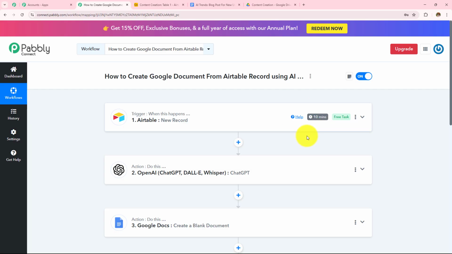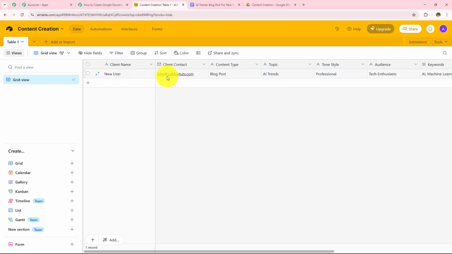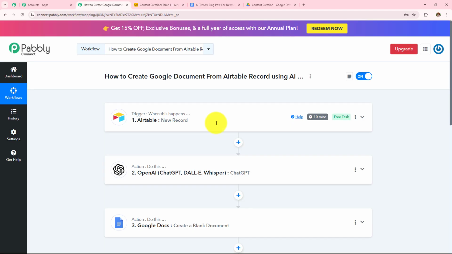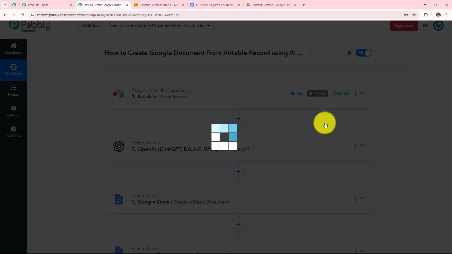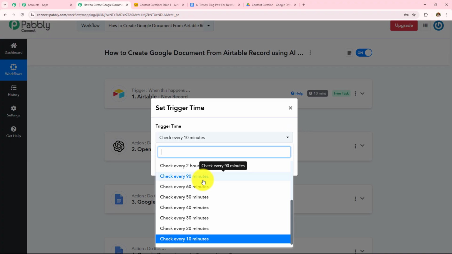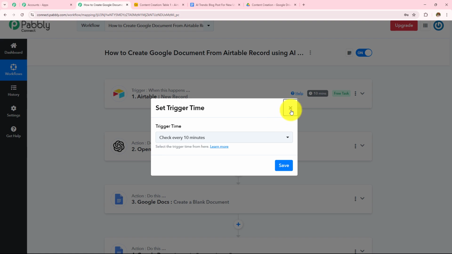So now, as Airtable is a polling based application, Pabbly Connect will check for the response after 10 minutes and not instantly. So if I add any detail in this particular database, Pabbly Connect will check for the response after 10 minutes and not instantly. If you want to set your trigger time, you can go to the 3 dots, and from here you can click on the set triggered time. From this drop down, select the triggered time and set it according to your choice and preference.